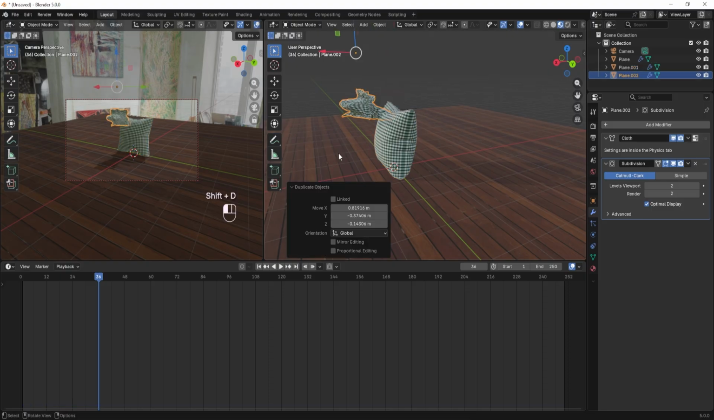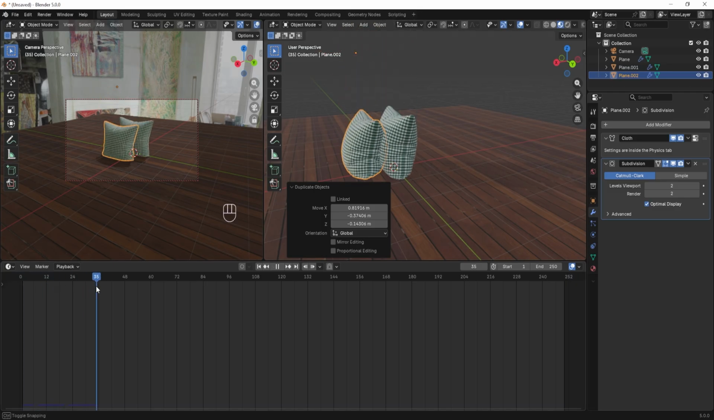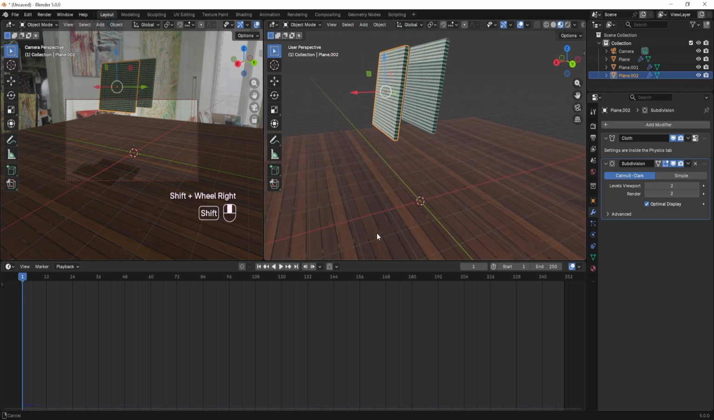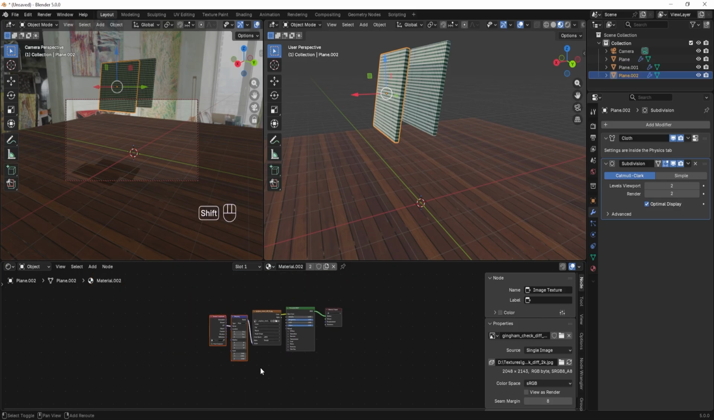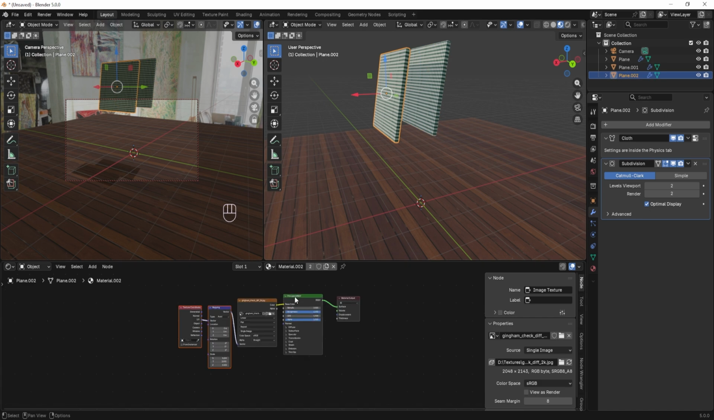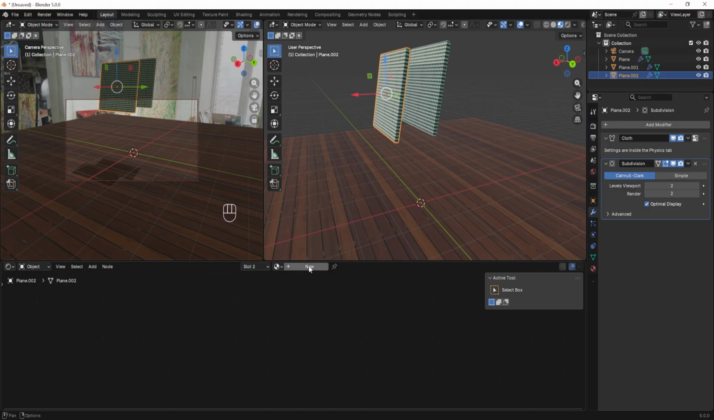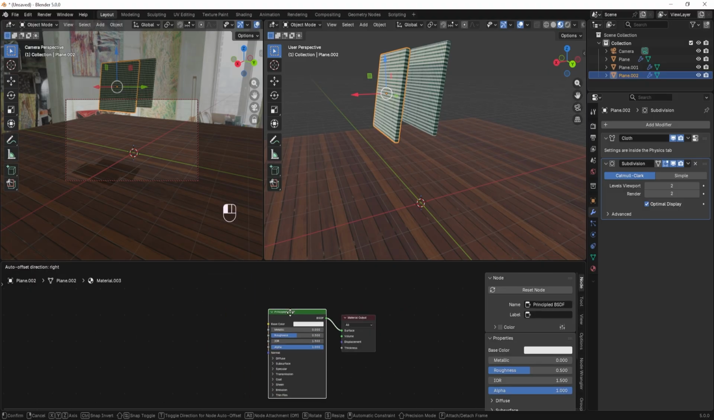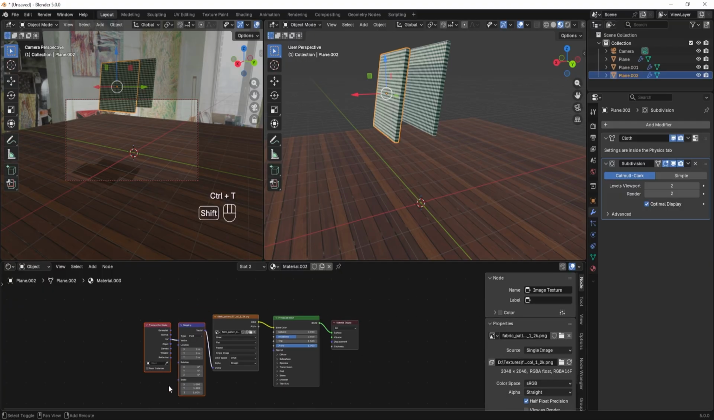From here, go to frame 1, always go to frame 1. Now if you want to change the texture of this one, select this one, or if you want to change the texture of this or this, just select it, create a new slot, and click on new material. From here you can bring the texture and connect it, and also press Shift D.